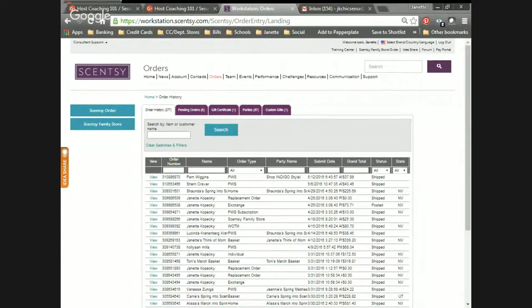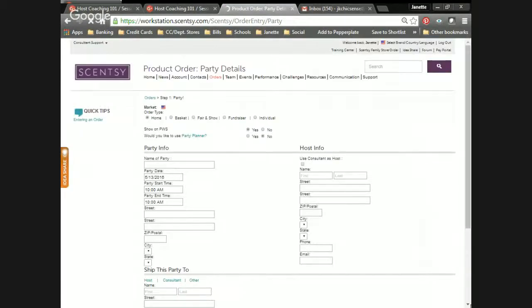Now, as you can see, we are in the workstation here now, and you should be familiar with how all of these tabs look across the top. But the main one that we're going to be looking at today is the Orders tab, okay? So next, we're going to go into Scentsy Order. See that little button off to the side over there? It's called Scentsy Order. We're going to click on that button because we're going to be creating a party.